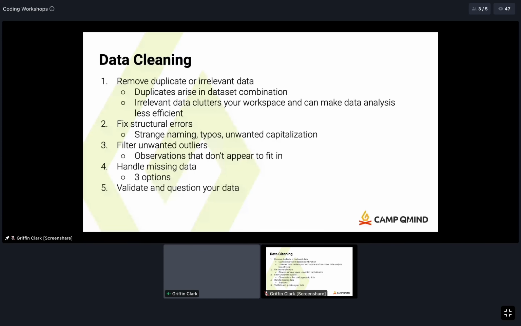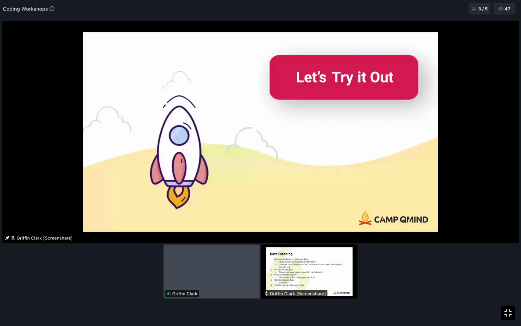You need to keep checking your data before you can visualize it, or maybe just say the message that you have. And so let's try it out.